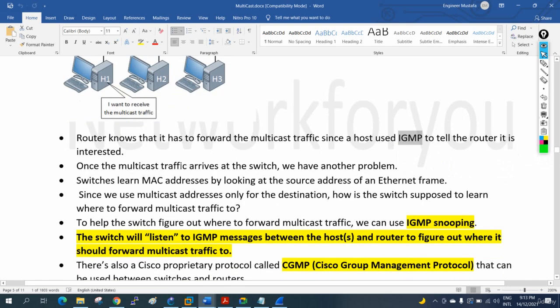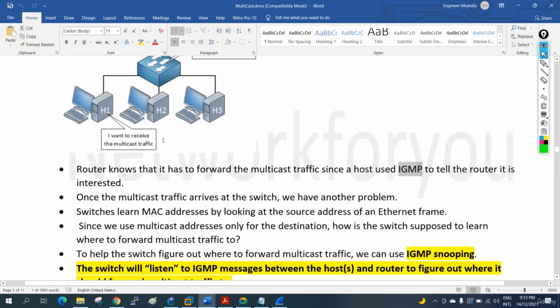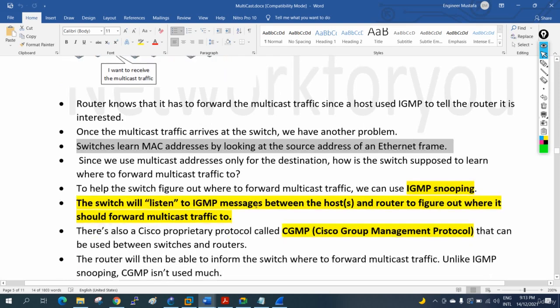Okay, once the multicast traffic arrives at the switch, we have another problem. What problem? The switch doesn't know anything about where to forward. The switch learns the MAC address by looking at the source address of the Ethernet frame. As the switch works on MAC addresses, it will learn the MAC address, but this is broadcast-like traffic coming in. Since the MAC address is used only as the destination, how is the switch supposed to learn where to forward the multicast traffic?